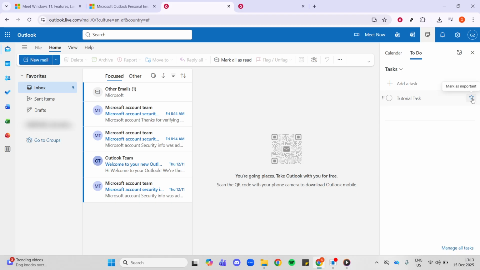When you finish the task, click the checkbox to mark it as completed. This gives you an immediate sense of progress and keeps your active list clean. Don't worry, completed tasks aren't gone forever. You can still review what you've accomplished if you need to reference it later.